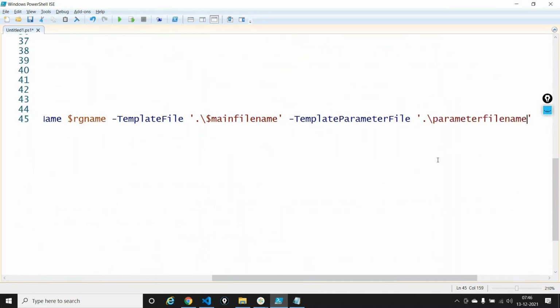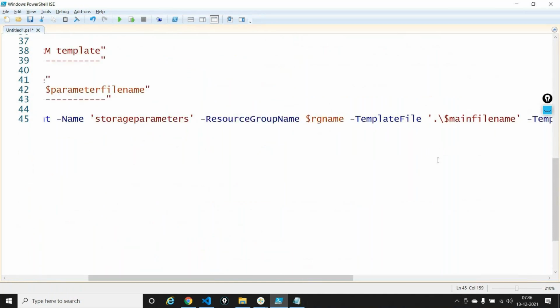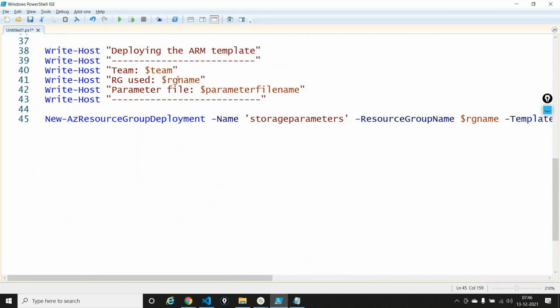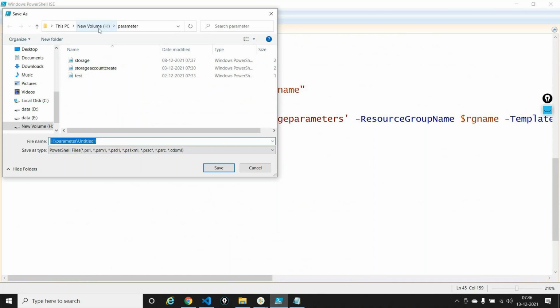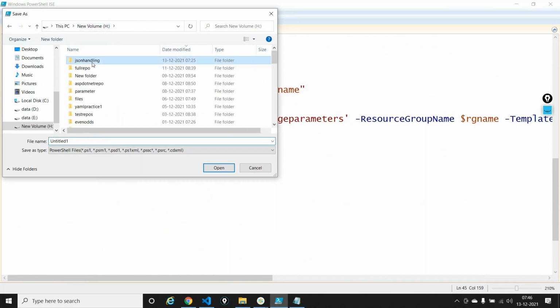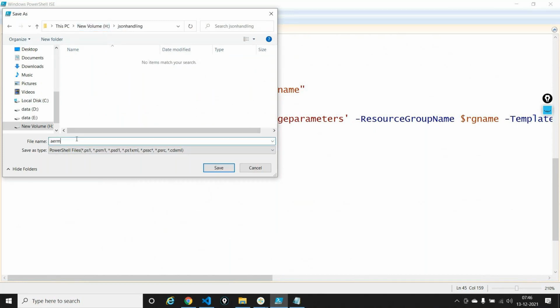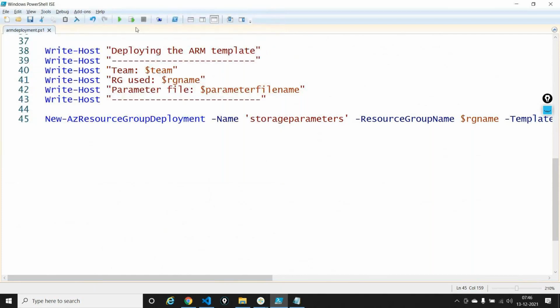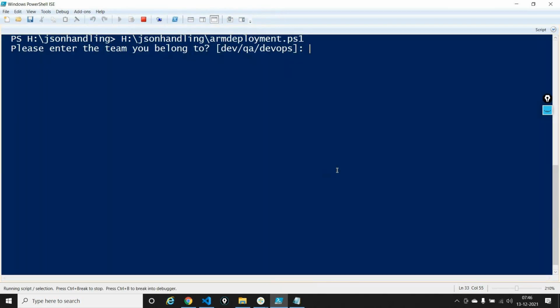This is how my script logic really should work. And let's see if it is working or not. So let's save this out. I'll say ARM template deployment .ps1, and now I'll execute my script. And now it's asking me which team do I belong to. I'll say dev. It's saying firstly it's checking for the name of the RG.